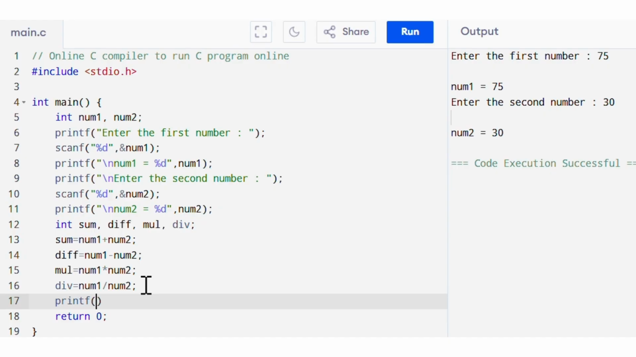Further, I'm using printf, round braces, double quotes. I will write sum equal to %d. I will write \n here, and then give a space, and I write difference equal to %d \n. Each and every single thing will be printed in a new line. Multiplication equal to %d \n, and then division equal to %d, and then here I will give the values.